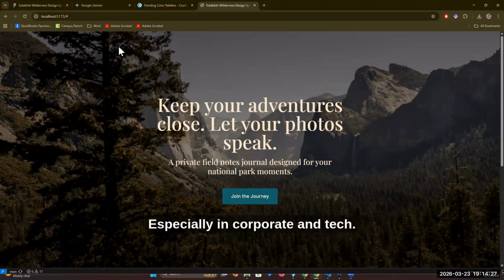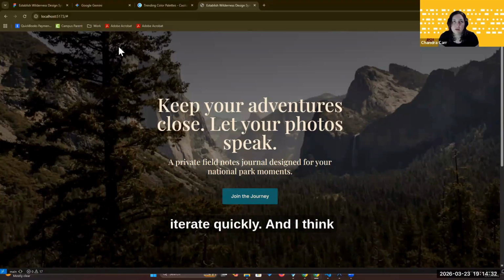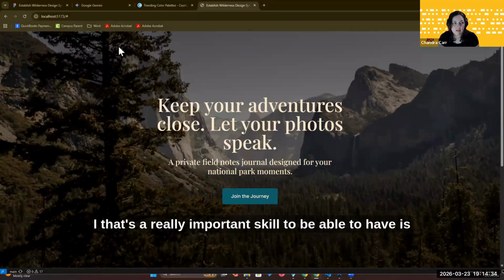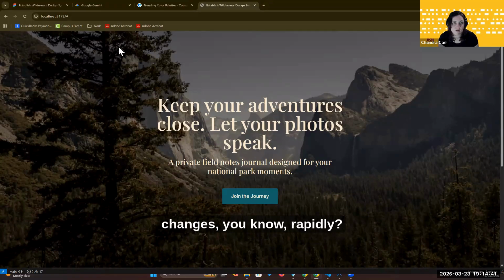Yeah, definitely. And it does give you that jump start to be able to iterate quickly. I think that's a really important skill to have: can you come up with your concept and then can you make changes rapidly? This saves a ton of development time. It saves a ton of design time in the process.